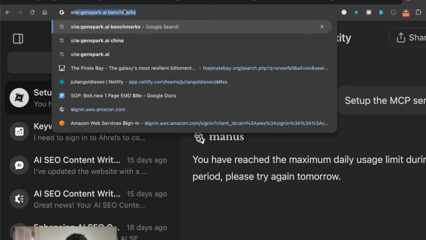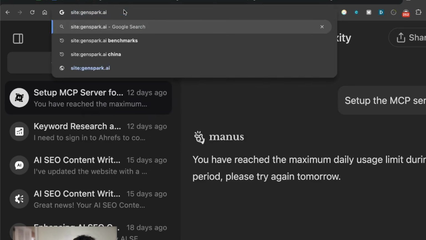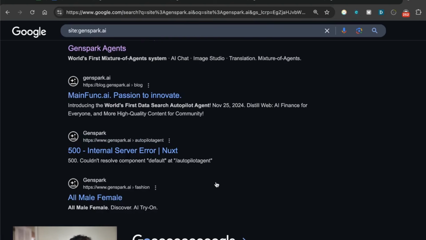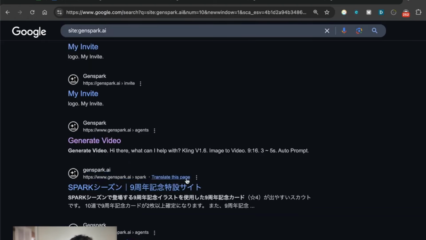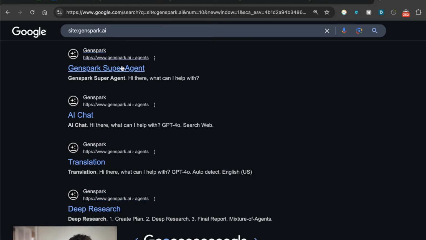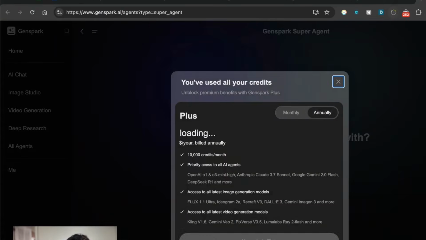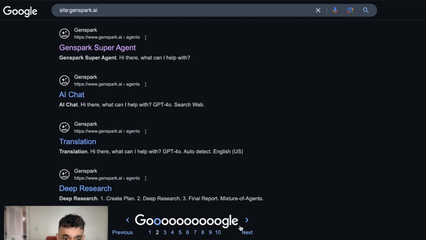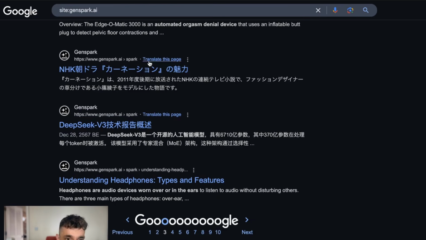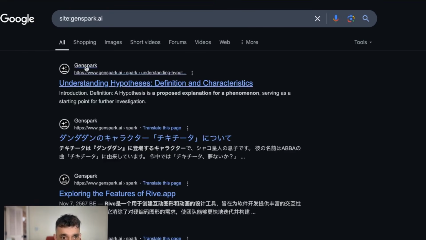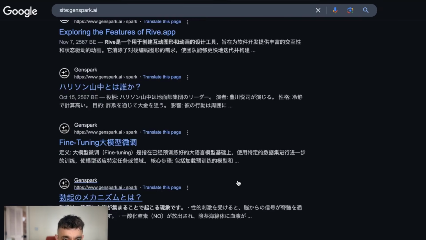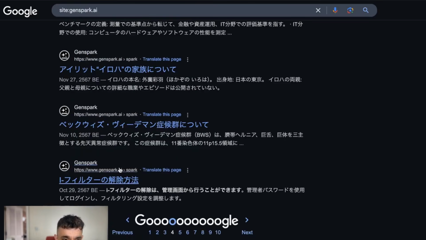Let's have a look and see. If we actually type in site:genspark.ai, you can see there's a bunch of different outputs right here. So if you want to see examples of what people have created, you can go on and type this into Google, type in site:genspark.ai, and you can see all the pages and all the outputs right here. Right, so you can see what people have created. Seems like a lot of people in Japan have also been creating stuff as well.